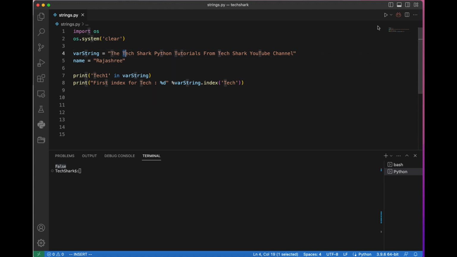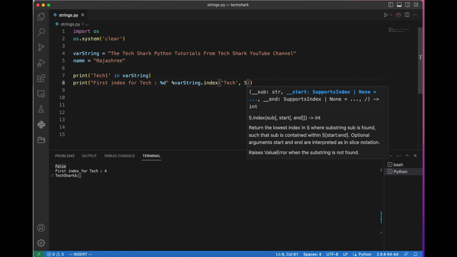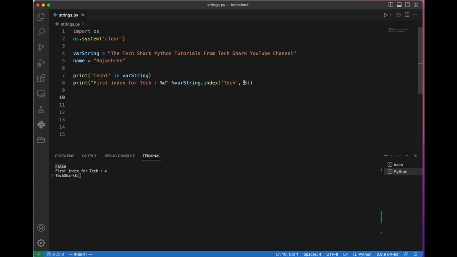Now let's say I want to find out the index for tech, but I want to ignore the initial few characters. Then I can simply say, for example, 5. In this case, it will ignore the first 5 characters and then start its search. So now this index will not be returned to us. Instead, the index for this tech will be returned. So the index for the next tech is 37.